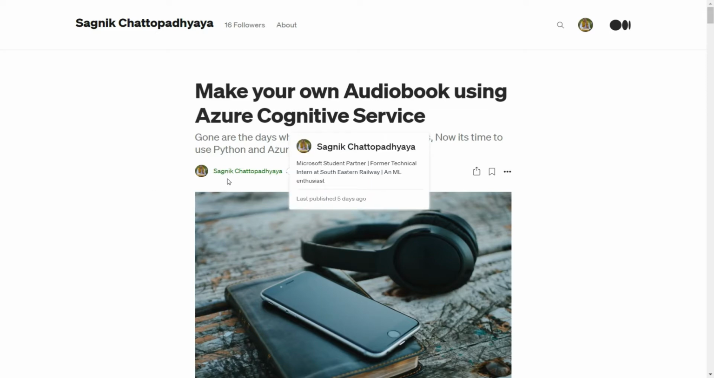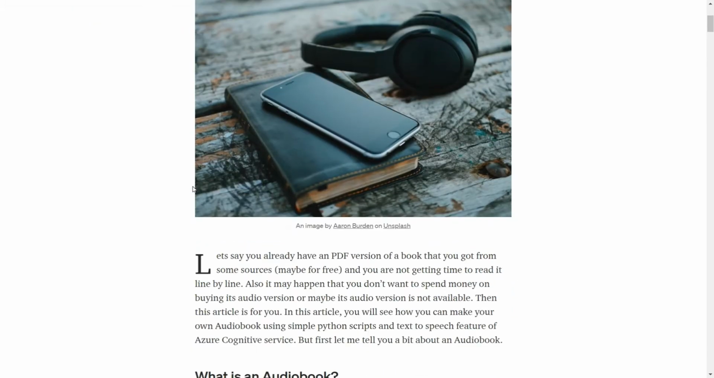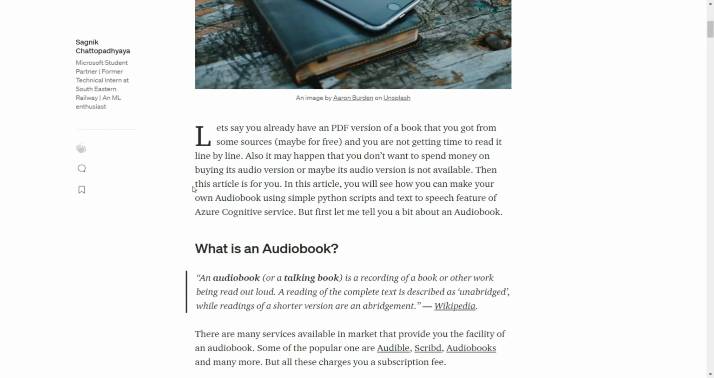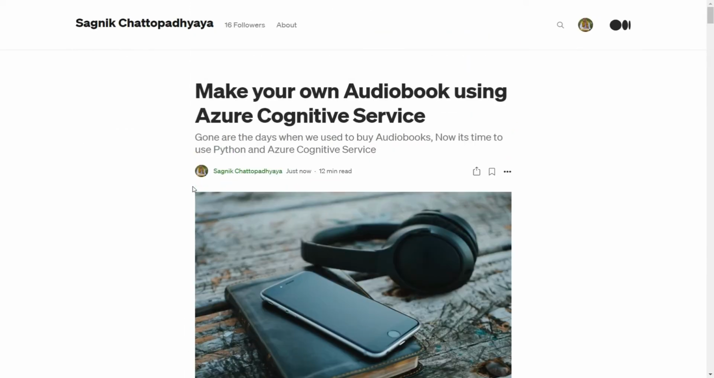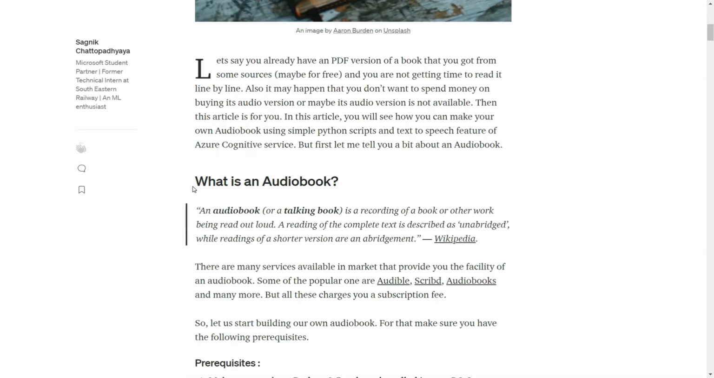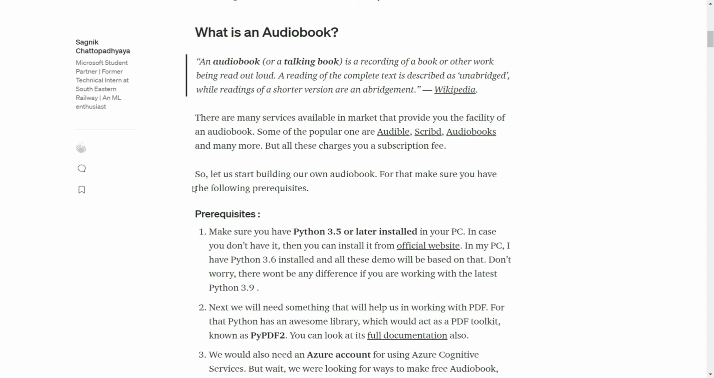So here is an article written by me, and this article drives you through the whole process. In this article, I cannot make you listen to the audiobook and how it performs. So this video is for all those who are reading this article and want to know how this audiobook performs. So let's go step by step according to our article and build our own audiobook.